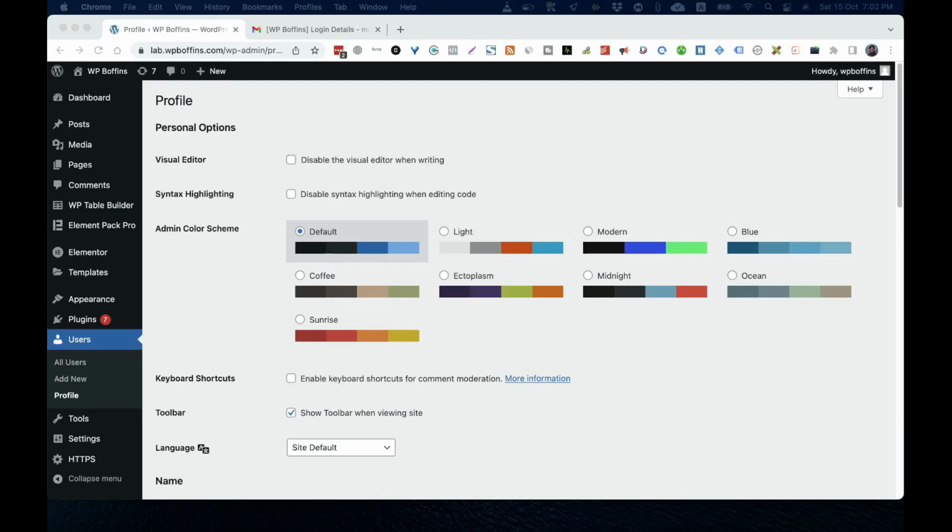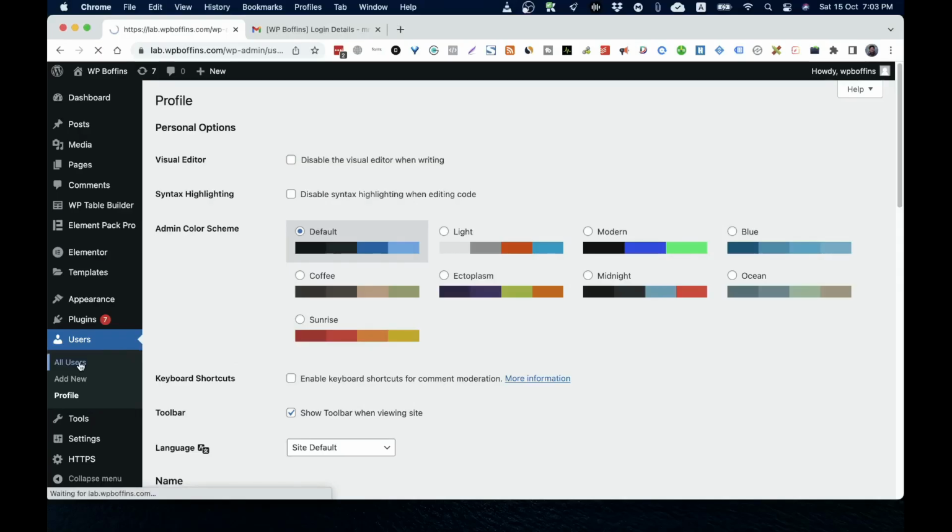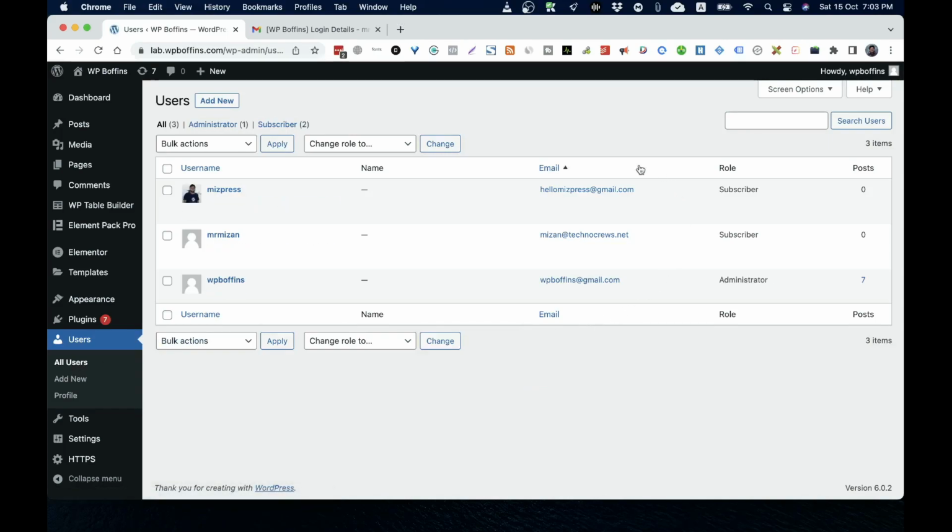Okay, now how to remove and edit a user role or user account. For doing so, if you're admin, you can edit anyone's account or remove anyone's account. But if you are only editor, author, contributor, or subscriber, then you can only edit your profile. You can't delete, but you can edit your profile, but an administrator can delete.